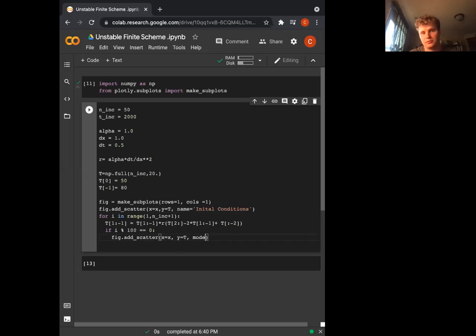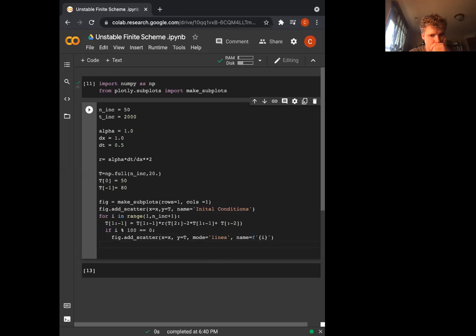Okay, so back down here, y equal to t, and then we're going to have the mode now. Mode, basically you can put bar graph or lines. We want lines, so mode is going to be equal to lines. And then our name, so we're just going to do f, and then it's going to print our I value, then our number of iterations through here. And then we're going to hit fig.show. So hopefully this all works.